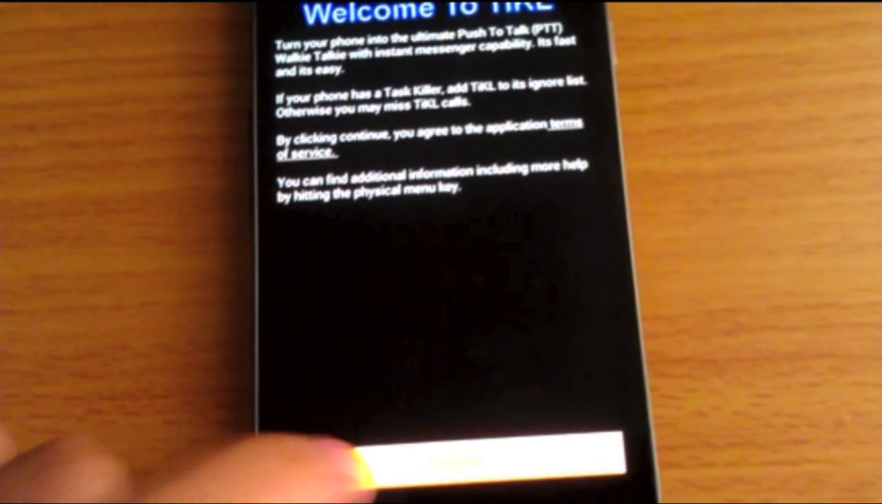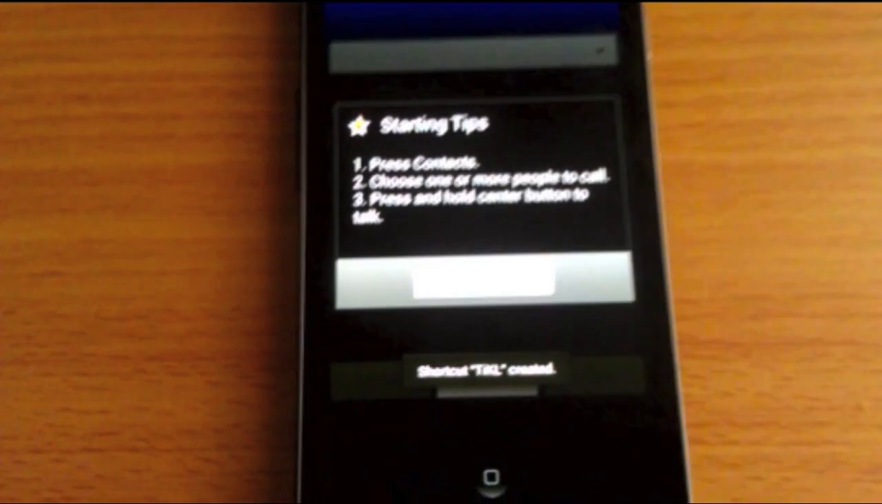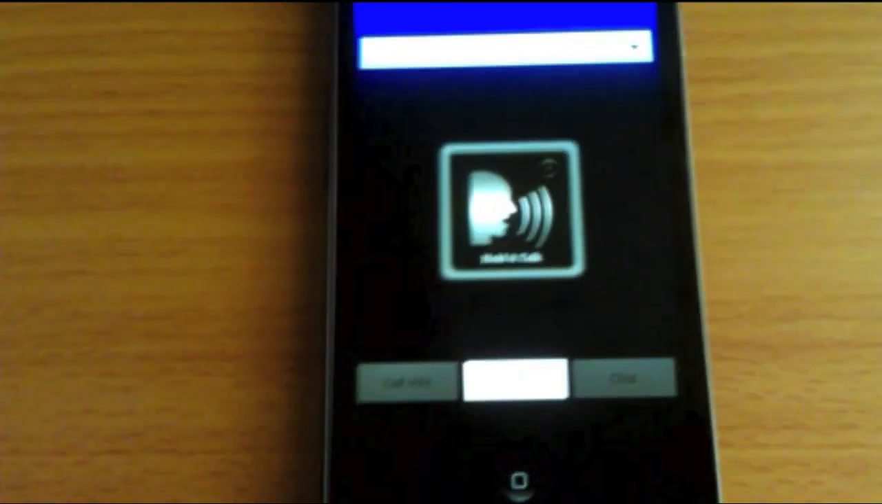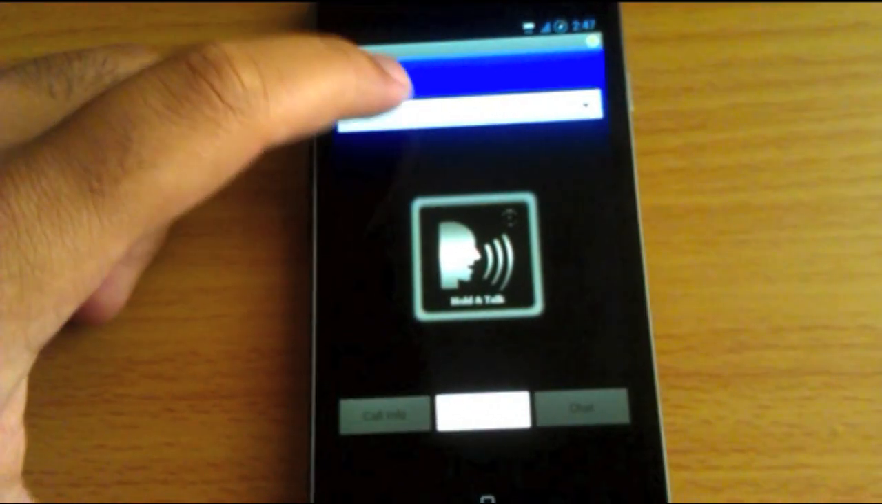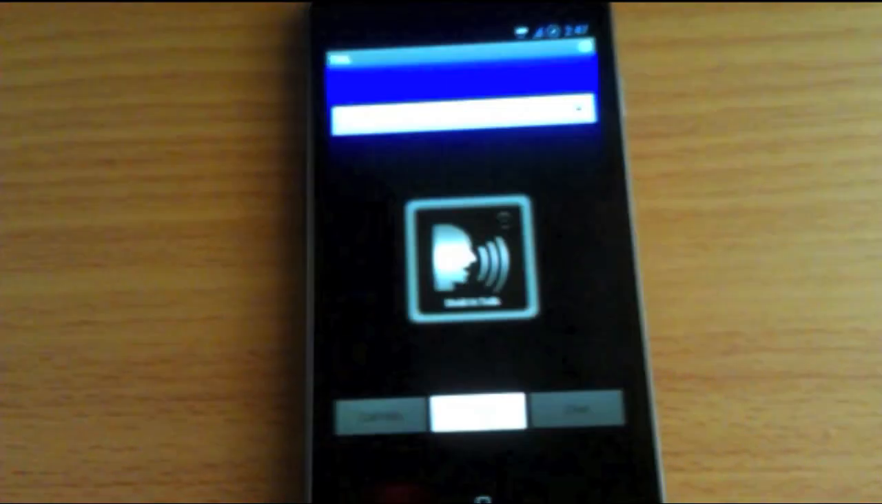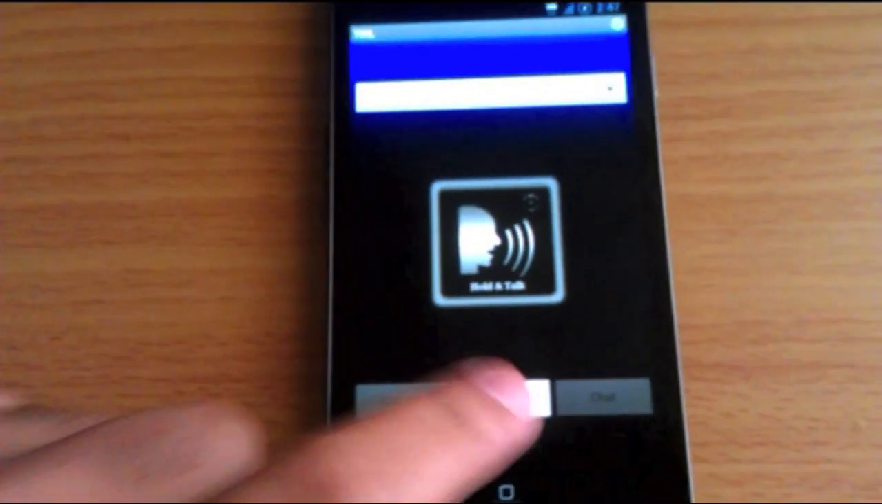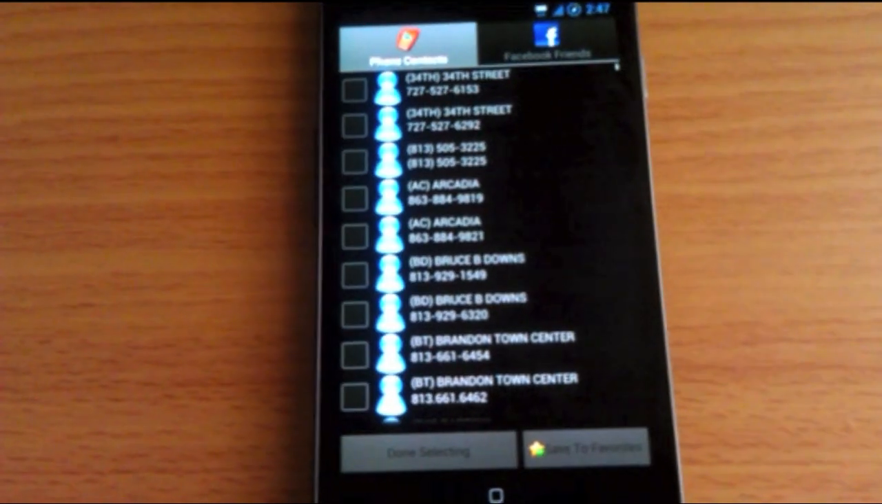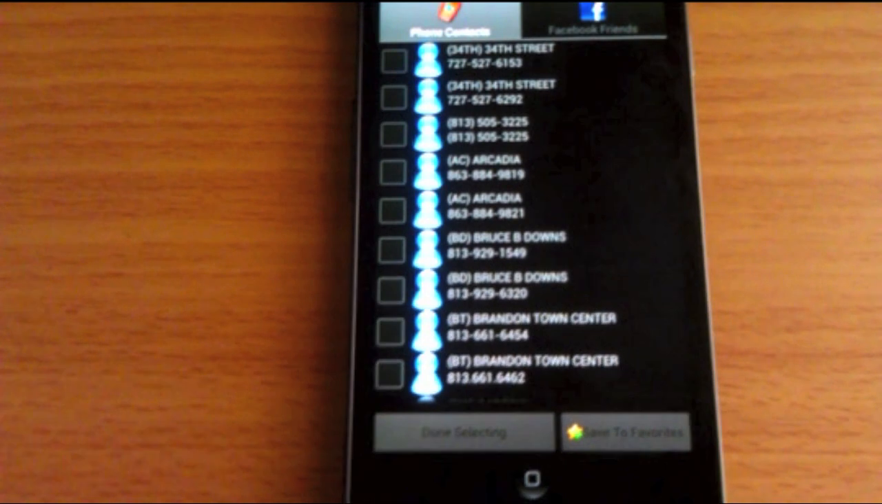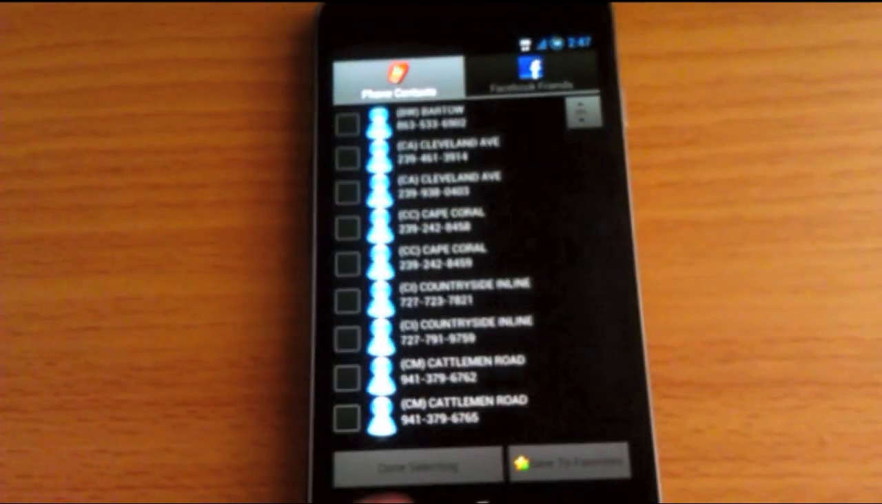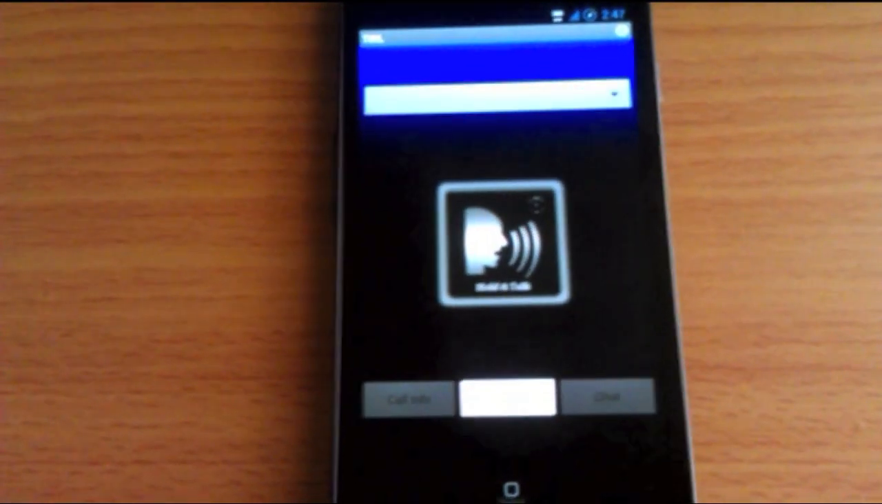Click dismiss, it recognizes your number, welcome. Do a little setup. You can actually invite someone from here too. Favorites, add all these custom features. You hit contacts, you select who you want to chirp with, push to talk. You can even add it to Facebook on here, and you select the contact you want to do it to.